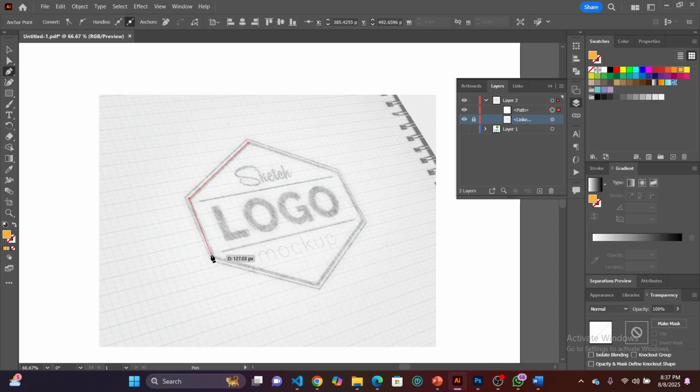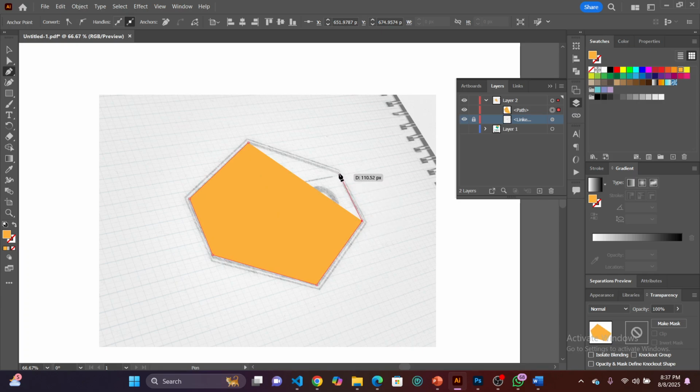The next point I'll click once like this. The next point I click once. Next point I click once. Next point I click once. And next point I click once. Like this.